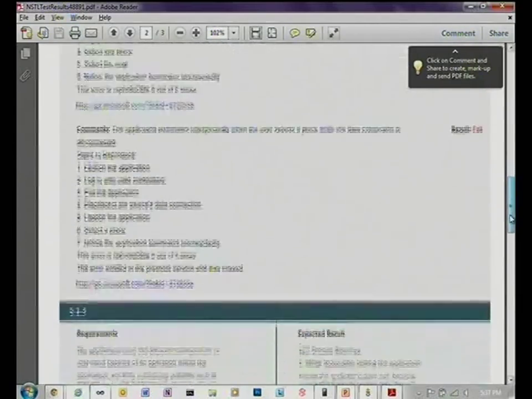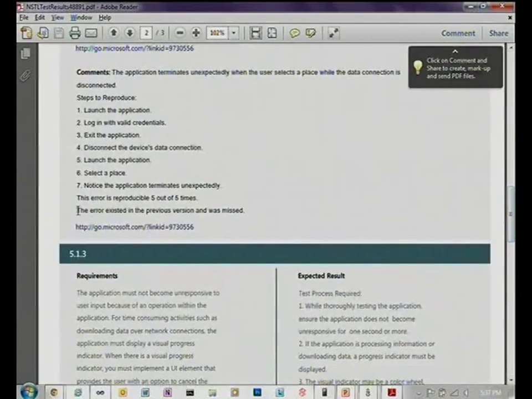And I think what's interesting is, if you look down here, the error existed in the previous version and was missed. So those marketplace guys took the time. They're like, oh, man, he crashed 5 out of 5 times. Let's see if he's a bad coder and had it in there before. And so they load up the previous version, and heck, yeah, it crashed as well. So I think that's really nice.